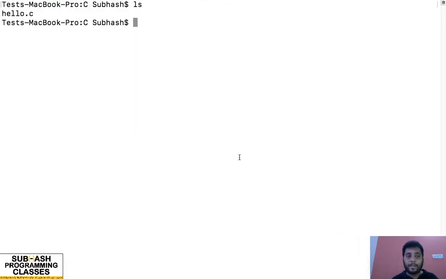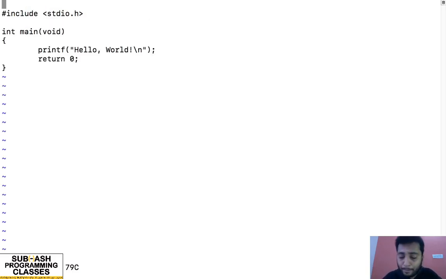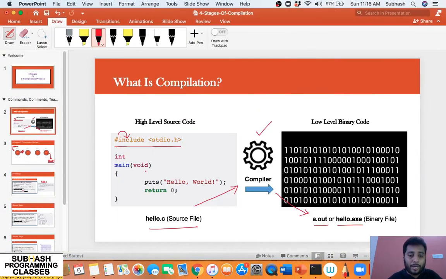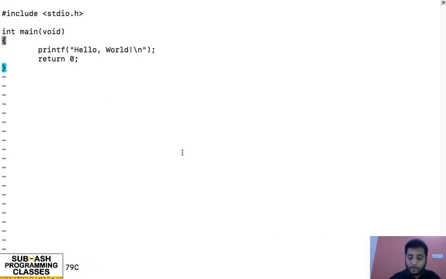So let me open my terminal. Right, as you can see, we have a file hello.c. This is the same program that I showed you on the screen a little while ago. This is the same source code, right? Now let me come back. As you can see, we have 1 2 3 4 5 6 7 lines of code here, and this is the original source code.